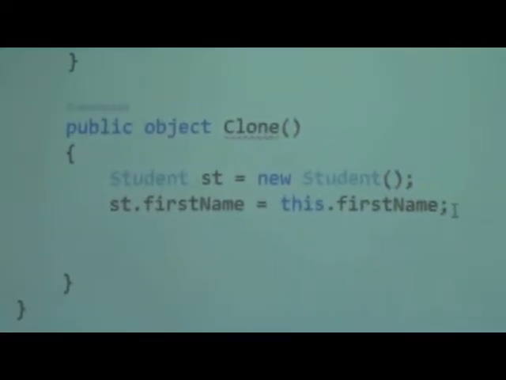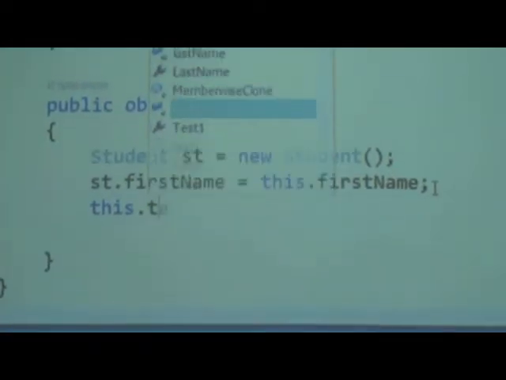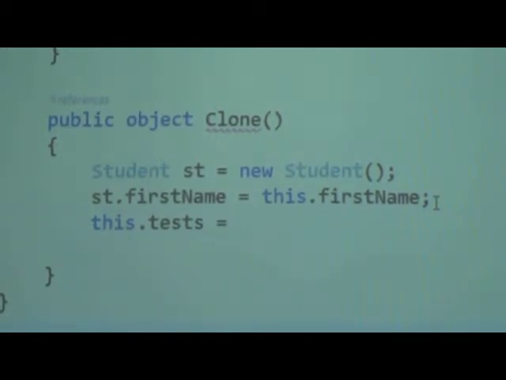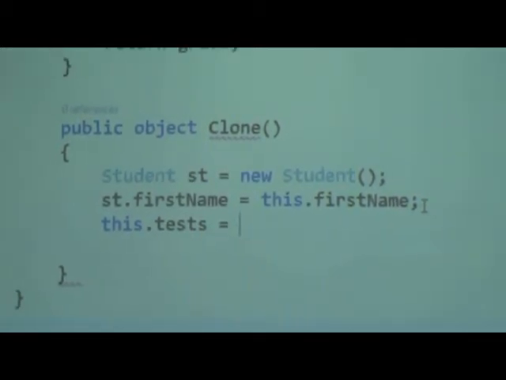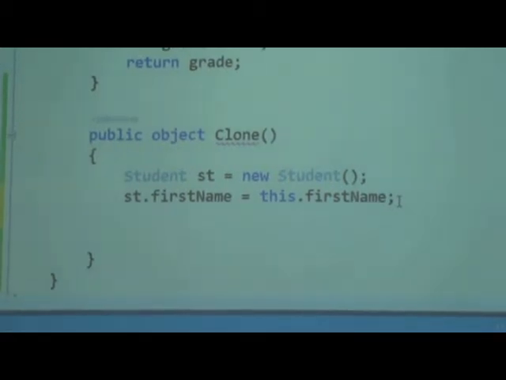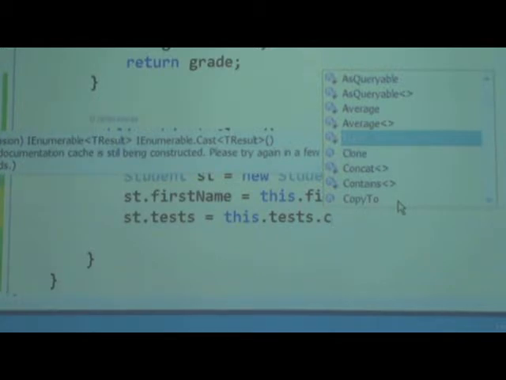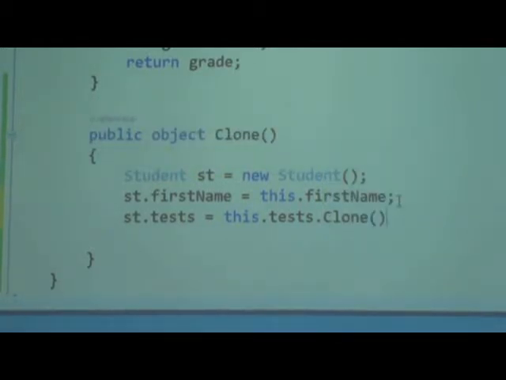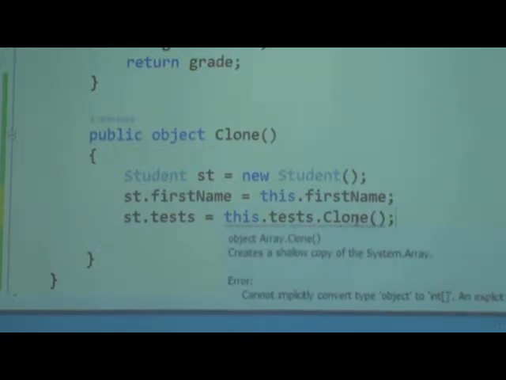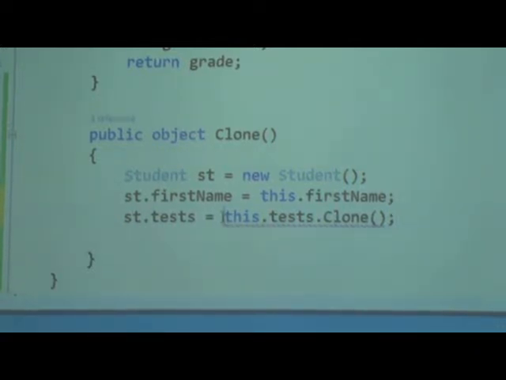We will say this dot tests equal to this, or st, sorry, st.tests equal to this.tests. Okay, so do you see if there's a clone method? You'll see there is a clone method, right? And again, if you forget, and that's the good thing about Visual Studio, put your mouse on it and it will tell you what it returns, an object, right? So to satisfy the compiler, we will typecast it to the array of integers, right?